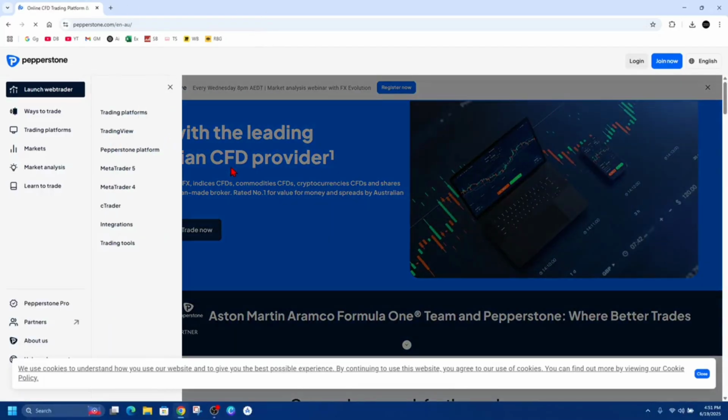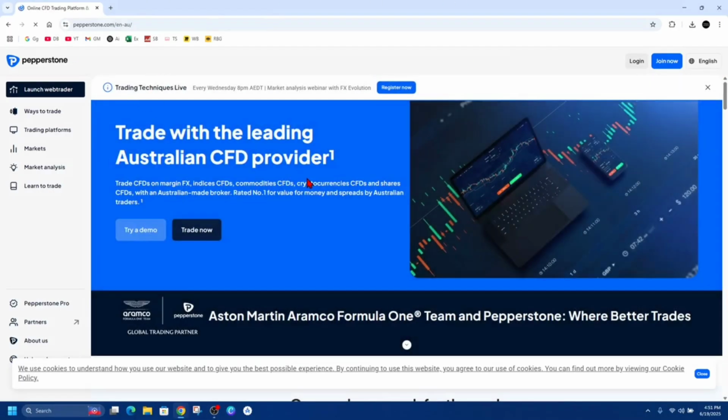Okay, so what we want to do is head on over to pepperstone.com. Then once you're here, you're going to be taken to a page that looks similar to this. Then from here, trade with the leading provider. It's going to probably say your region. I'm in Australia, so Australian CFD provider. So go ahead and click on try a demo.